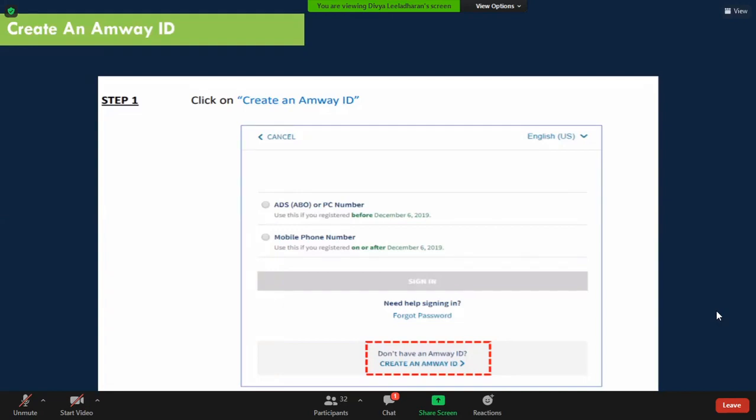But the customer or ADR has not yet logged in, right? So in that case, you use this option to just create a login ID, as in to create a password and link the login ID. That's it. So that's the only reason you'll be using create an Amway ID.